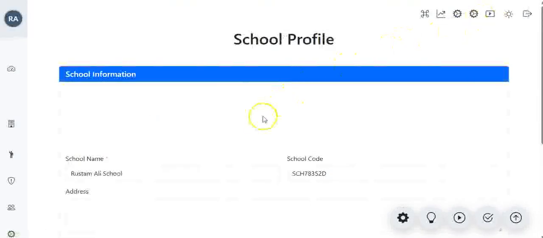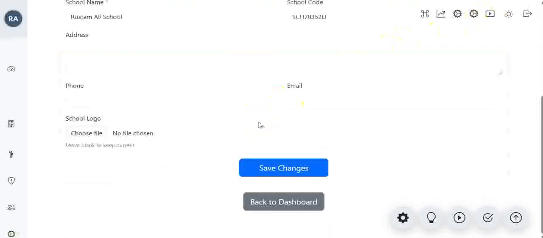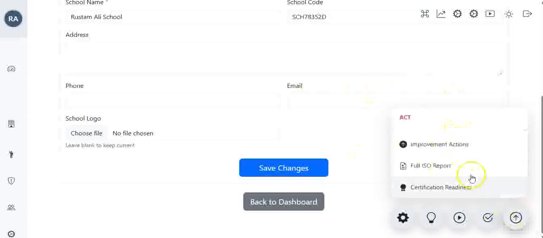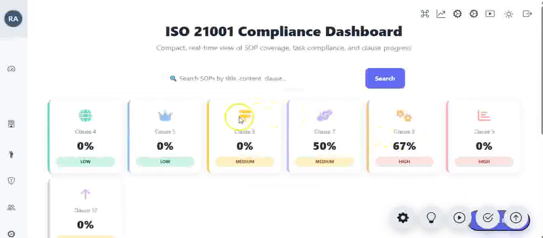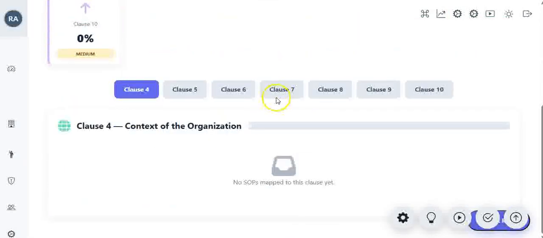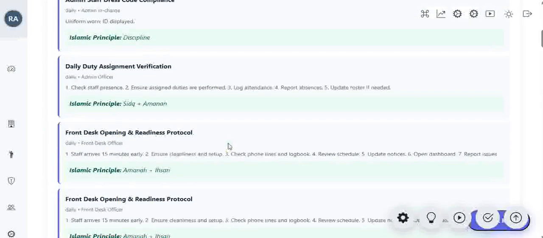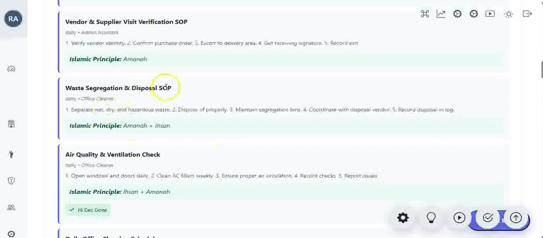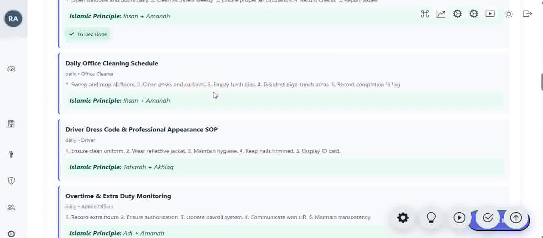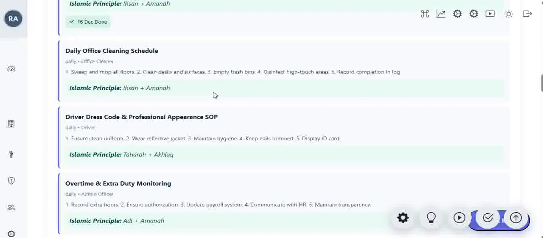One thing which is really very important for your school management is to have a complete process for that. So the full ISO report is a very important thing, which is going to show you how much you have covered and how much you still have to go through in your school processes here. It covers everything, waste segregation and disposal, and everything that is the requirement of ISO 14001. The video is getting long. See you inshallah in the next video with the next topic.